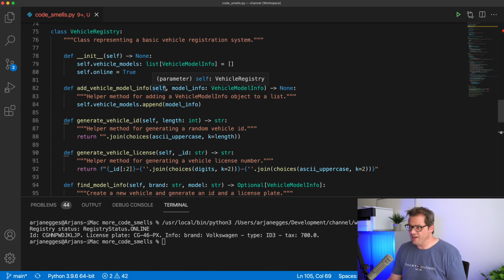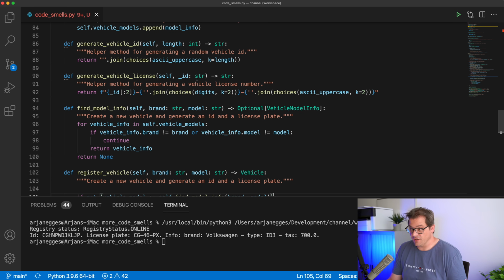The problem is that finding vehicle model information is kind of cumbersome, because if you look at the find model info method, we have to go through each of these vehicle info instances, check that the brand and the model is the same, and if they are, then we return the vehicle. And we might do this quite a lot in registry. So the data structure that we chose to store the vehicle models, a list, is perhaps not the best solution for this. It might be better to have a kind of dictionary with keys so that we can find these vehicle model info objects much more easily.